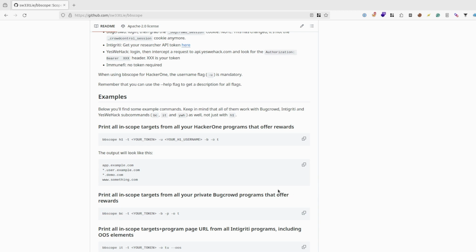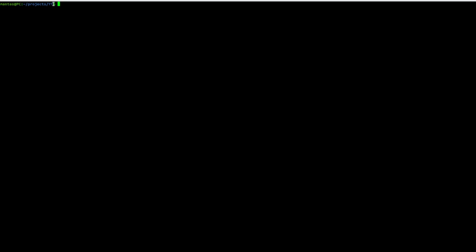I will only show the methodology and the port scan options I usually use when approaching a lot of targets. For this purpose I have created the YouTube directory. So let's see what this tool actually has for Bugcrowd specifically.